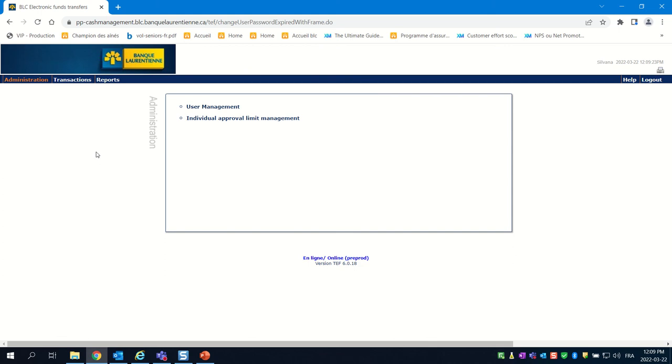Aside from the brief overview we will provide you with here, other information capsules are available to explain certain functionalities of the platform in greater detail. The menu bar features three principal tabs: Administration, Transactions, and Reports. The Administration tab enables you to manage users, add a user, modify a user file, reset a password, and deactivate or reactivate a user, as well as to manage individual limits.